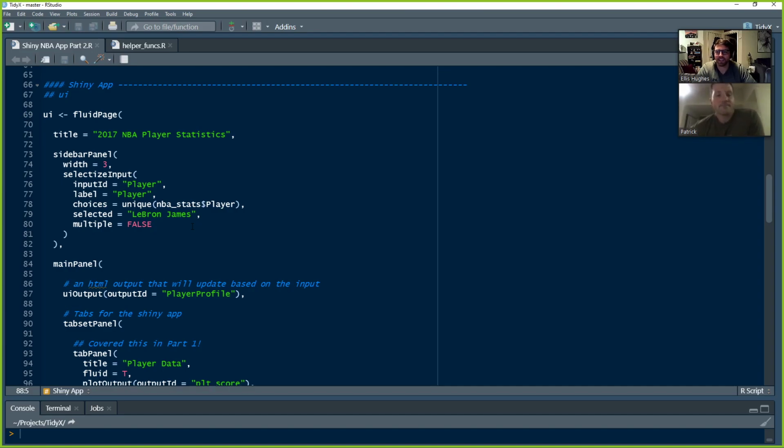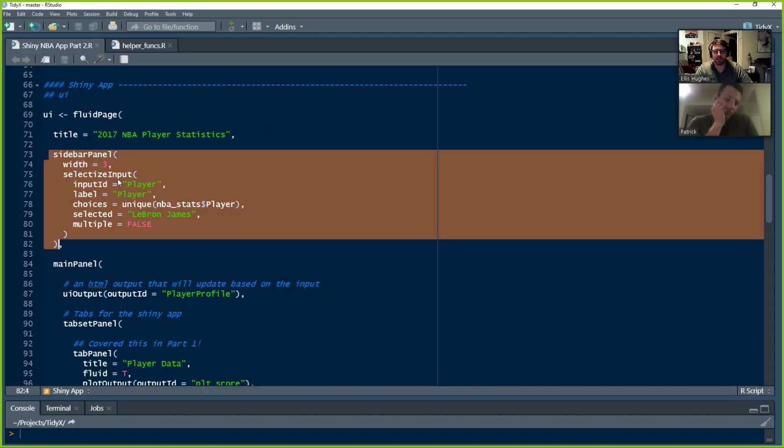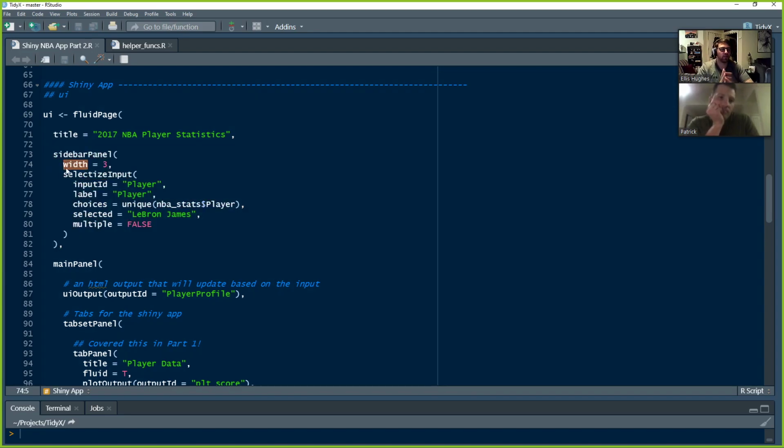All right. So what we've got going on here is a fluid page, same as we had before. Title, I added that in because it's 2017 NBA player statistics. We've got the sidebar panel, which is the same as before. It's a width of 3, so it's only 3/12 of the width of the page. I updated it to use selectize input. It was select input, but they functionally are the same, where we've got an input ID, which will then be used in the server when we're trying to access it.